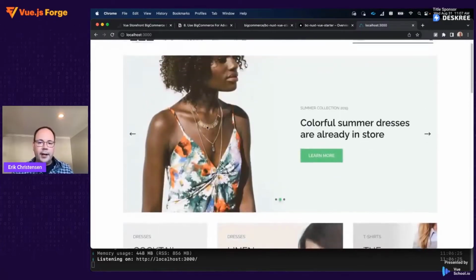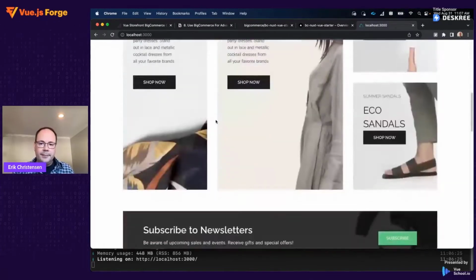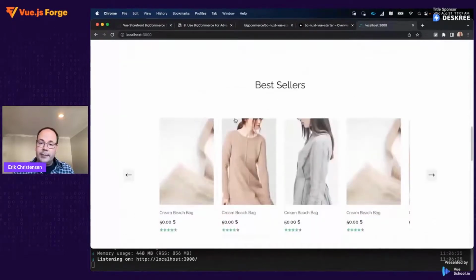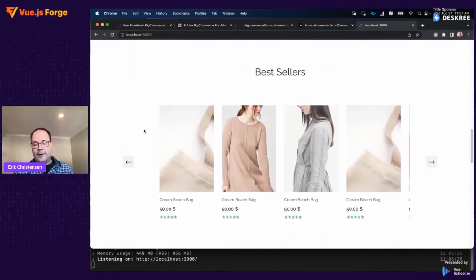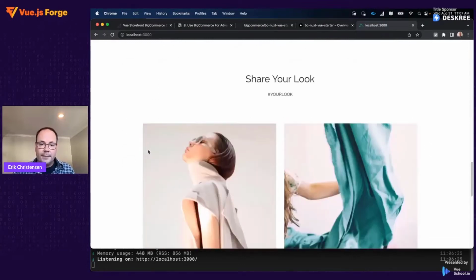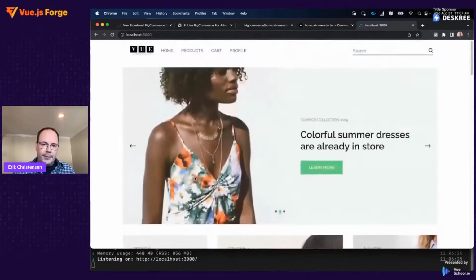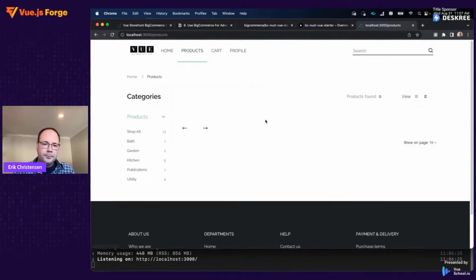So of note, this front page, it was very pretty. It does not actually include any BigCommerce data, however. So you'll see these products. These are actually not BigCommerce products. These are just placeholders. Although I will say a fine hackathon project would be to update the homepage to actually pull in BigCommerce data.